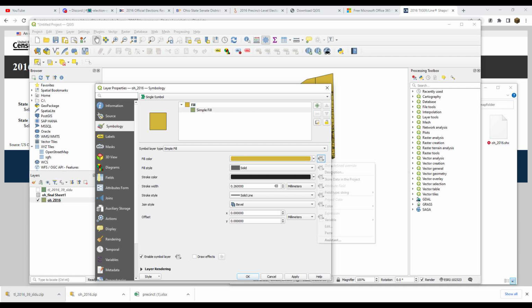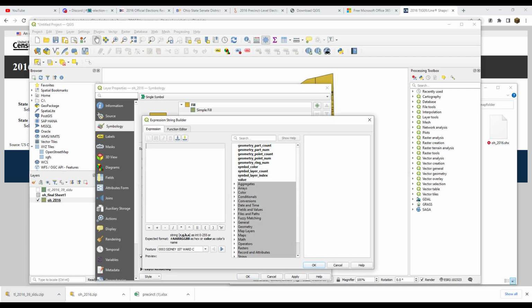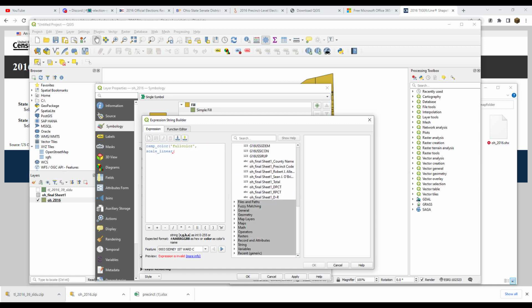Then symbology, go back to what I was doing. I'm just going to retype it in because I already talked about it. Scale underscore linear, that's what you're going to type. Then parentheses, go down to field and values, and the one that says D minus R, that's the one you created that actually has the percent margins. That's the one you're going to want to click on. So double click that to add it to the table.